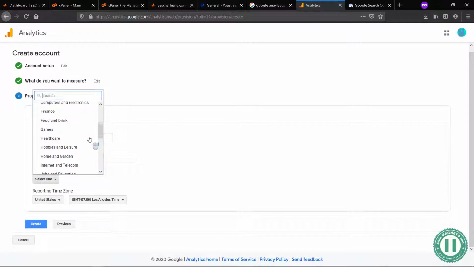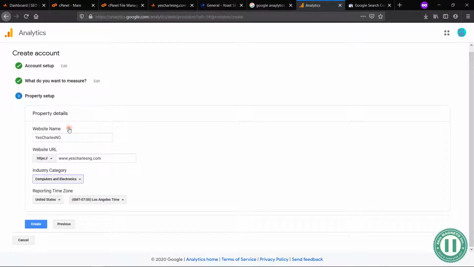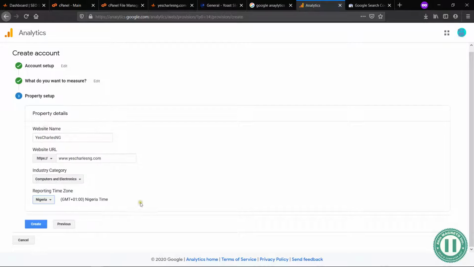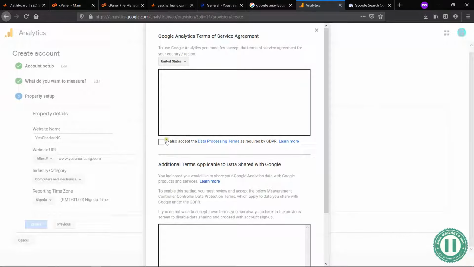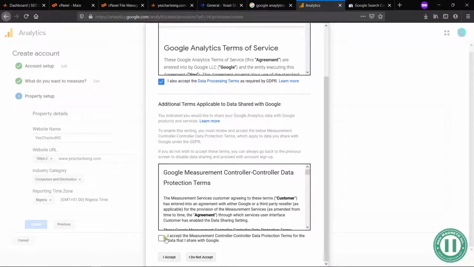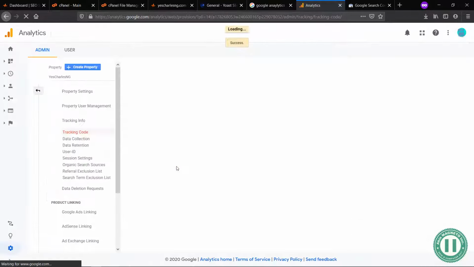Let's search through what we have here. Okay, I guess this should fall under computer and electronics. Okay, now let's use Nigerian time so as for our tracking to be real. Okay, now click on create. Now what you need to do, you have to accept the data. Now you can choose the different country you belong to, and I accept. Okay, so once you do that, you are okay to a certain extent here.